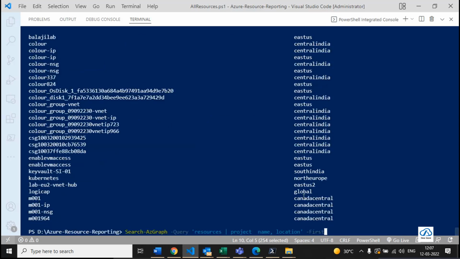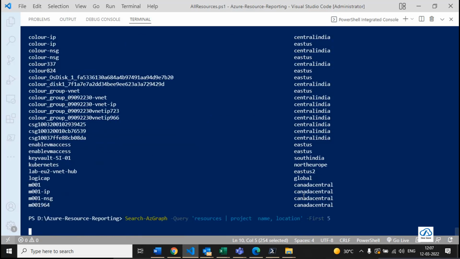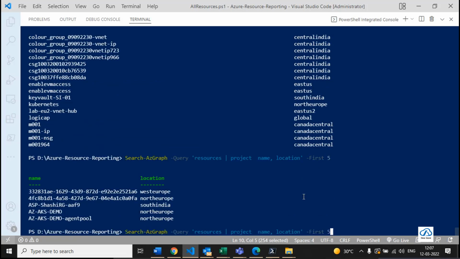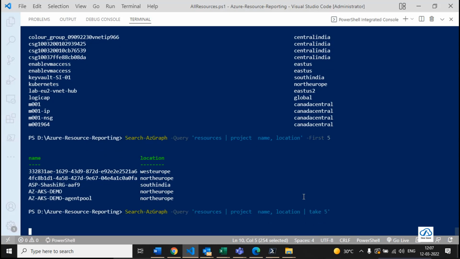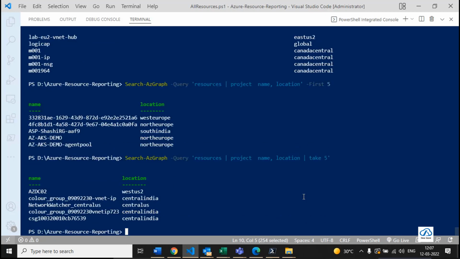But I can also do like this, first 5, which is equivalent of doing take 5, right? But when I want to do the pagination, Microsoft documentation recommends that you go ahead and pick up the count and then loop through it and do it. No, that's not the way of doing it.